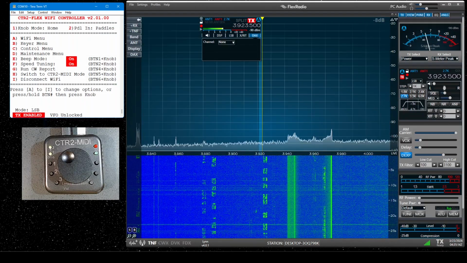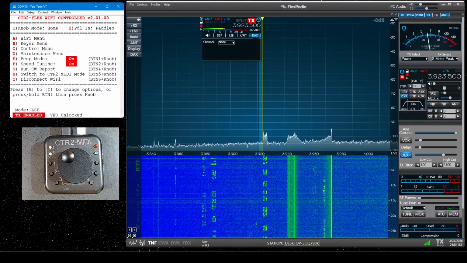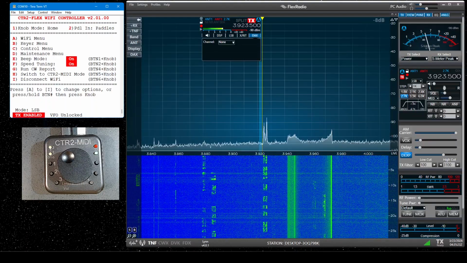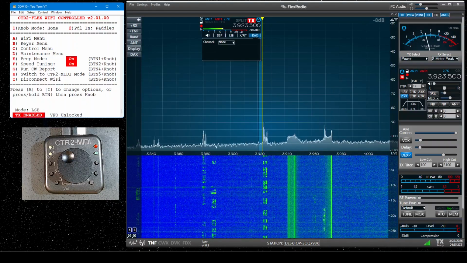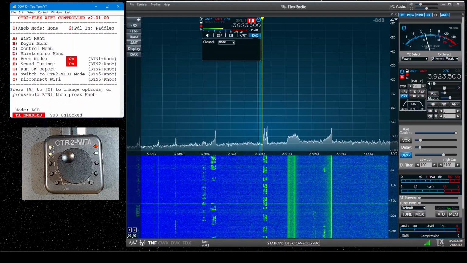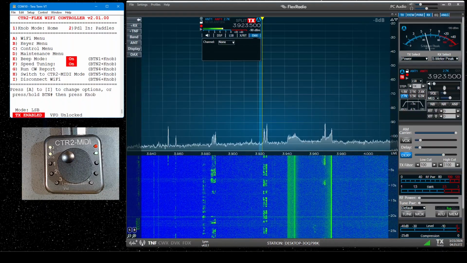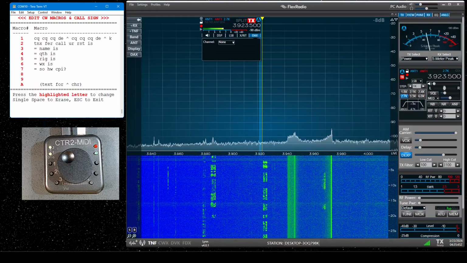CTR2 MIDI includes a built-in CW keyer. This allows you to send natural CW over the network using paddles or a straight key. Since the Flex radio doesn't generate sidetone when keyed over the network, CTR2 MIDI includes a sidetone oscillator. If you're planning on using CW, open the keyer menu from the main menu by pressing the B key on the terminal. Press the A key to open the macro menu. Here you can edit the CW macros.